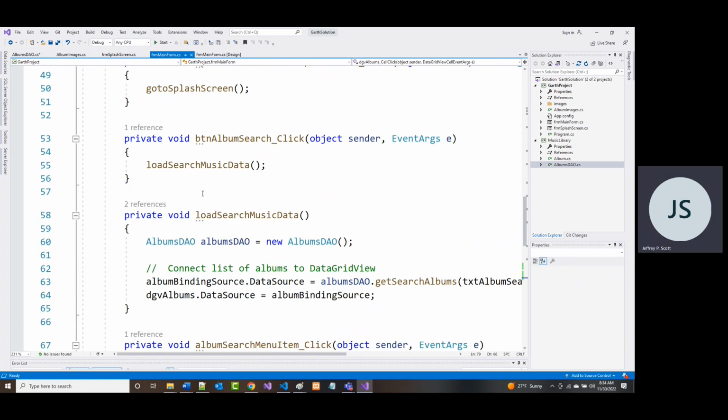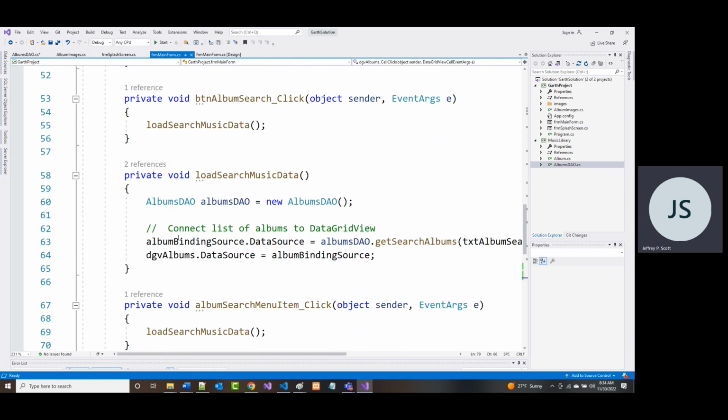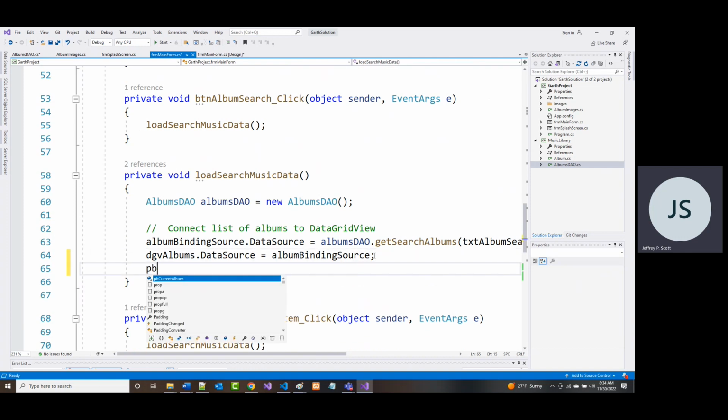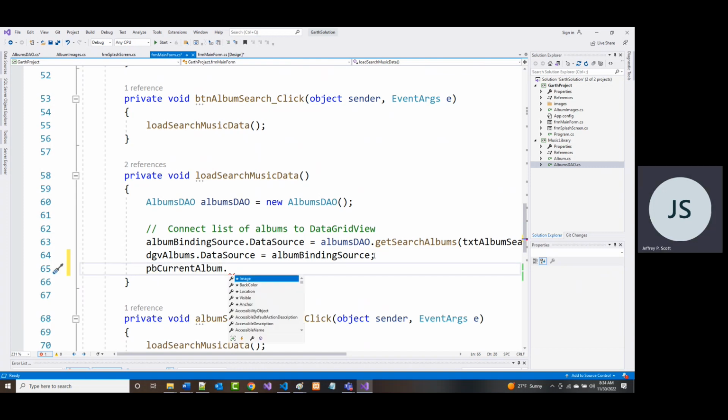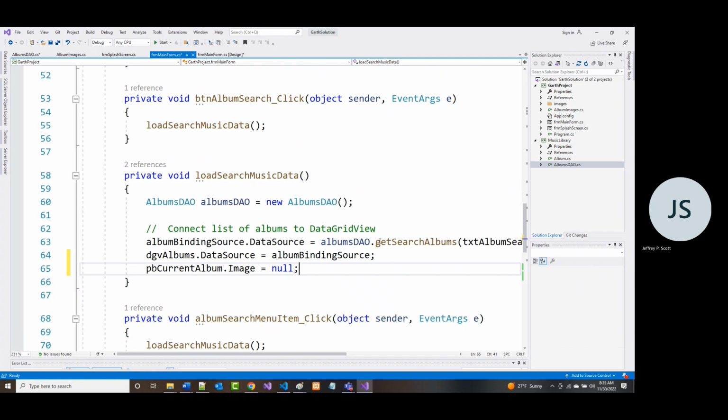All right, so we're loading our search music data. We're doing all this stuff. We're calling this, we're binding it. Now we should be able to say PB current album dot, I don't know if you can say dot image. If we can say equals nothing, how about null? I don't know if that'll work or not, but I'm just trying different things here with you.